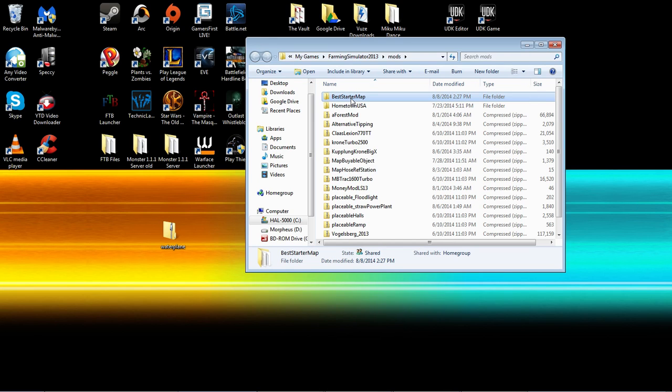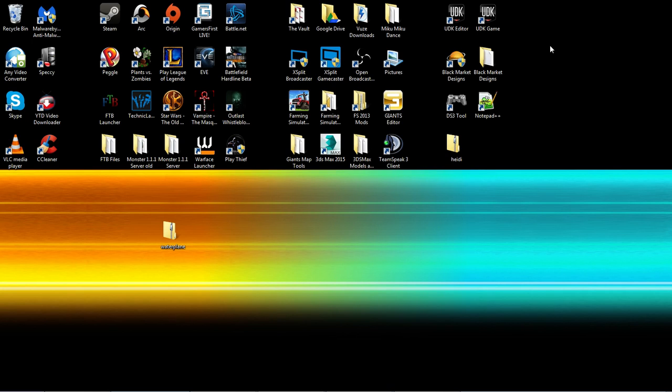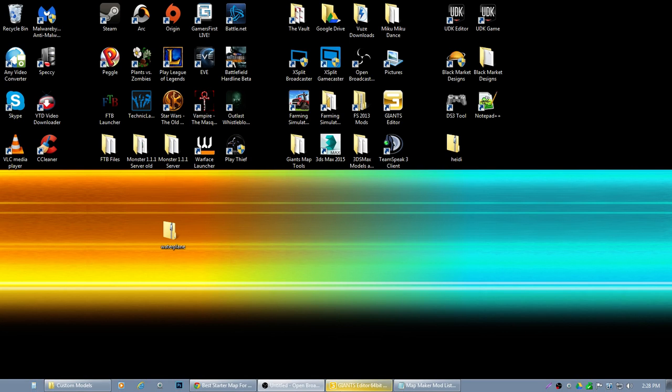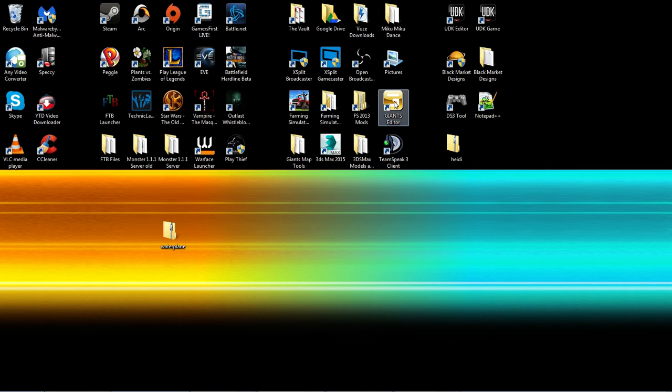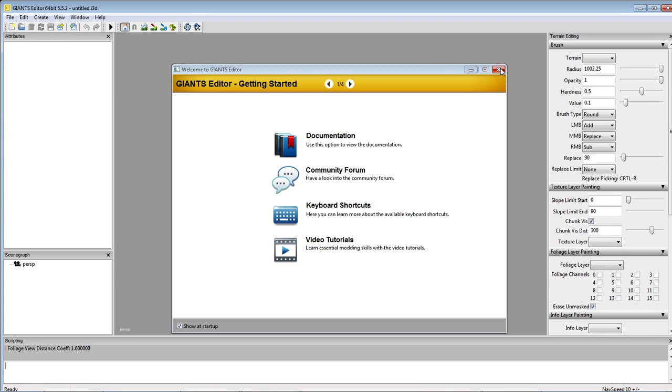Okay, then what you're going to want to do is, now that you have that, it's totally ready for editing. So I'm going to go ahead and close my mods folder. Alright, then the next thing is open it up with the Giants editor. So go ahead and open the Giants editor. And I'm currently using the version 5.5.2, which at this time is the most current one. And I use a 64-bit version because I have Windows 7 64-bit.